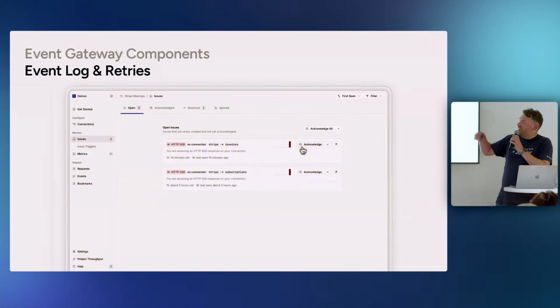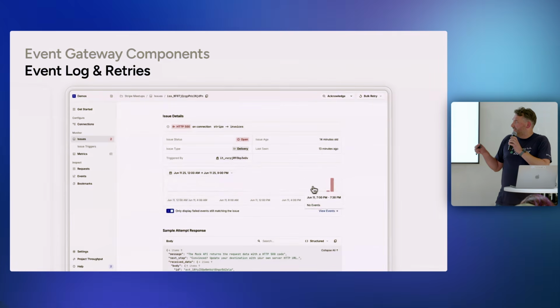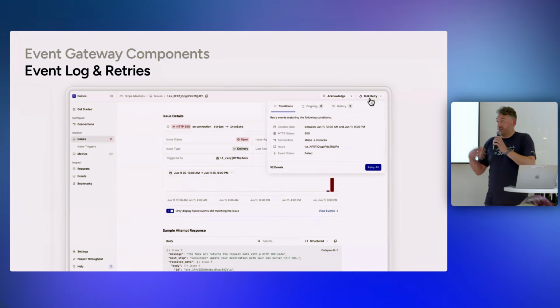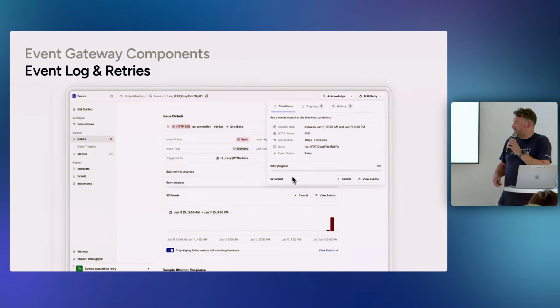And then because there's been a 500 error, we've got another issue, we can drill into that. We can find any of those matching events, and then we can bulk retry them. So clear all those issues that we've seen already in the log. So 52 events here, so we'll retry them.